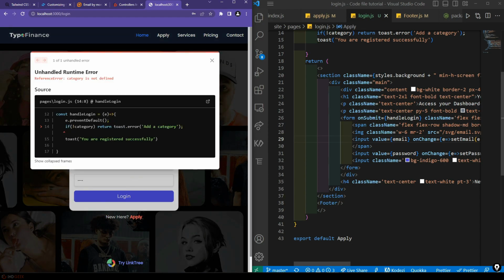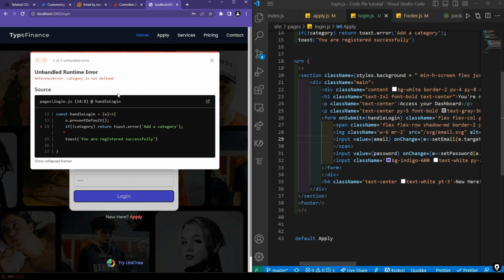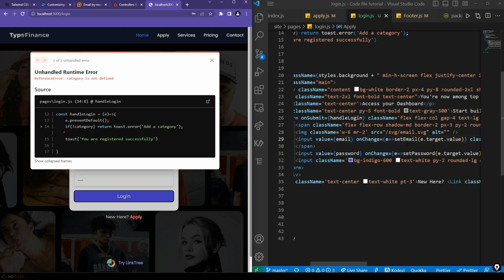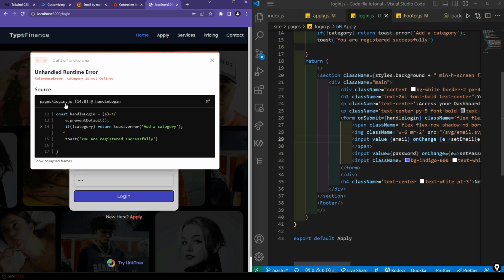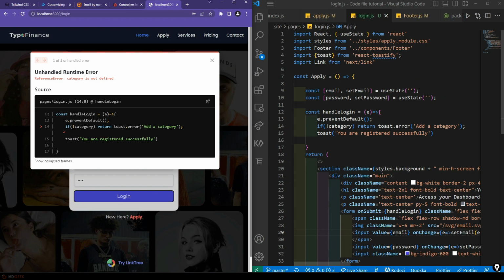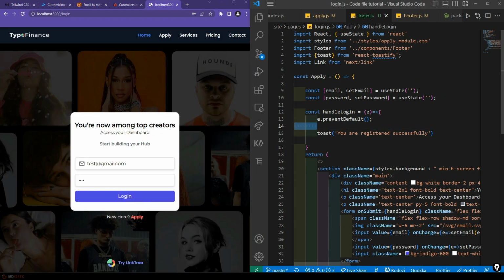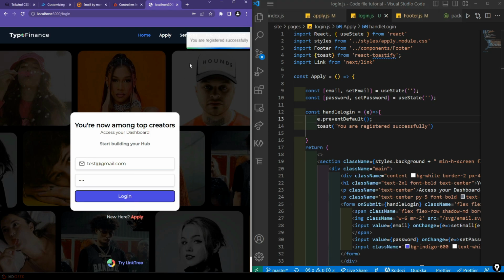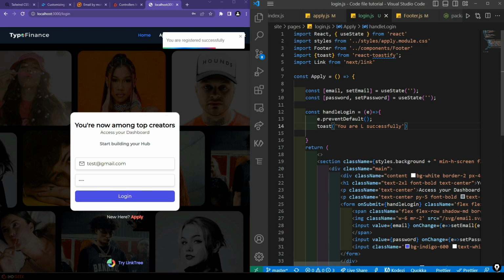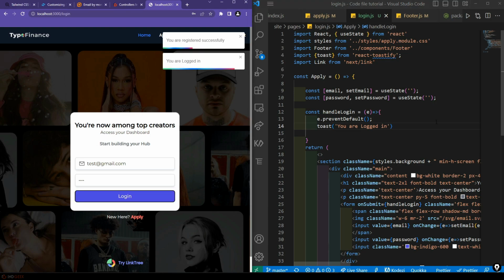Category is not defined. Okay, we probably have copied the whole thing, so that's why it is happening. Let's see where it is. 14th line. Where is the 14th line? Okay, we don't actually have any category, so that's not necessary at all. Let's try. You are registered successfully. This should be changed to you are logged in. Let's try again. You are logged in.